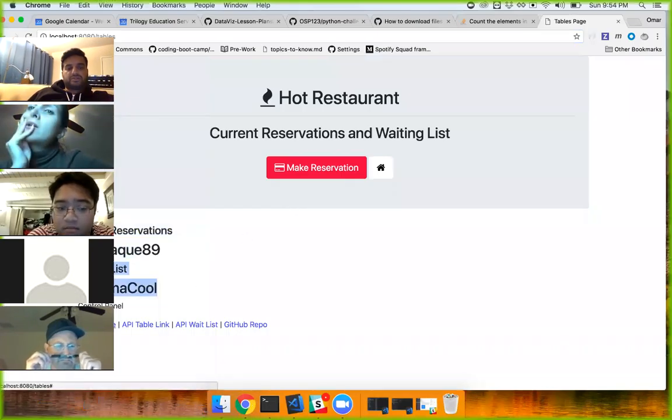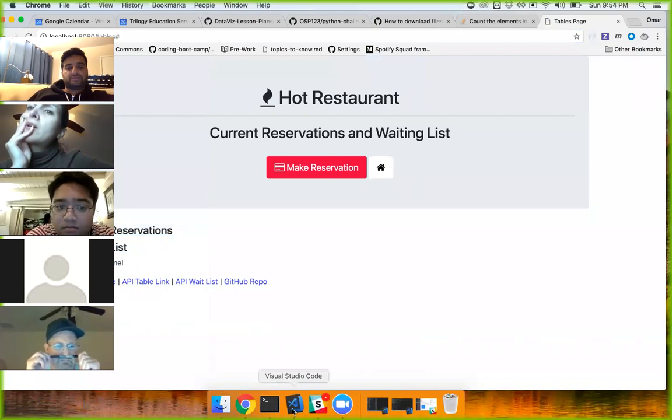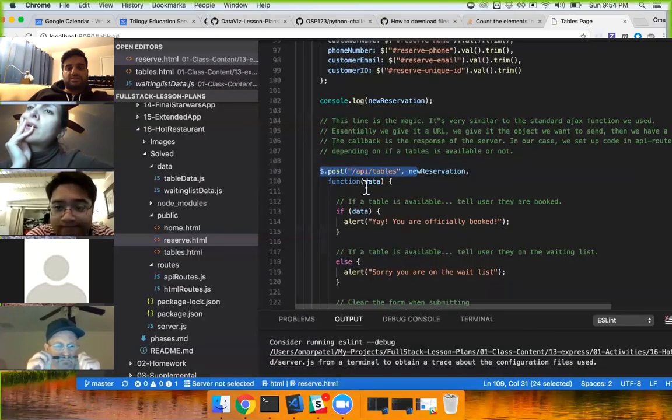Now, what we can do is we can clear the table. That is actionable, meaning that if I click it, it's going to clear the table, right? So let's take a look at clear table.